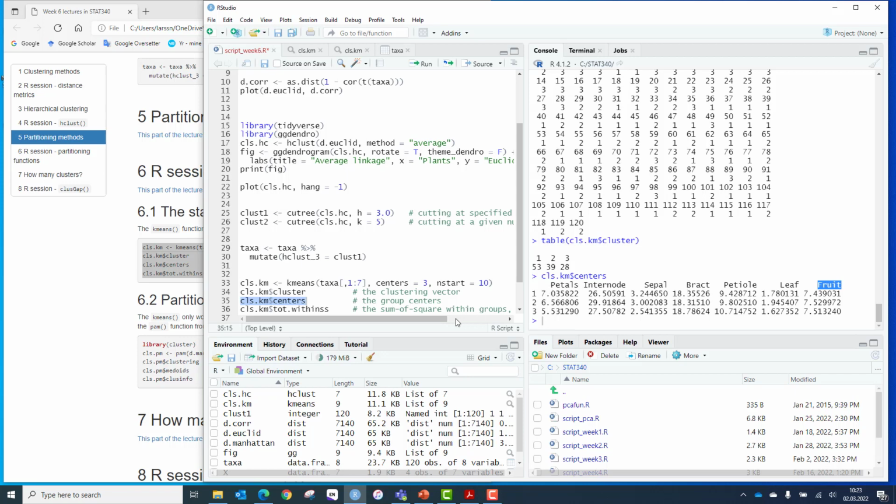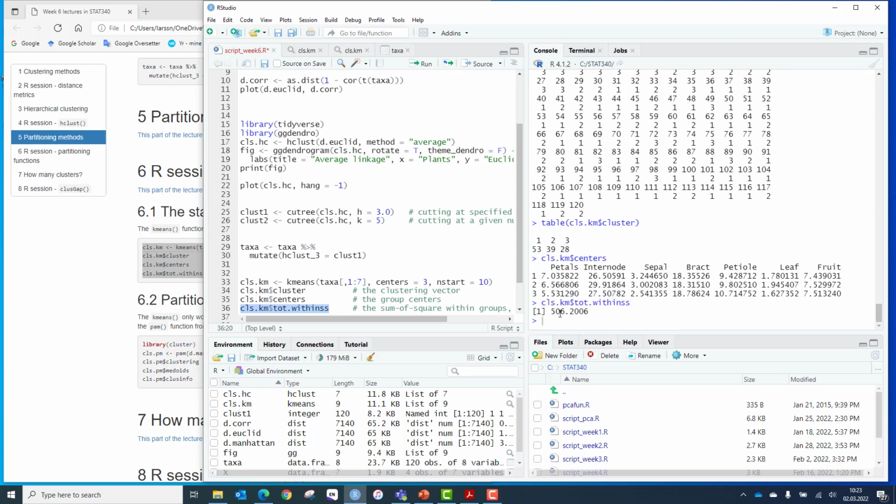The last output is this total within sum of square that we talked about. That was minimized. So this is the minimized value for this one now. We will come back to this later. That's why I show it.